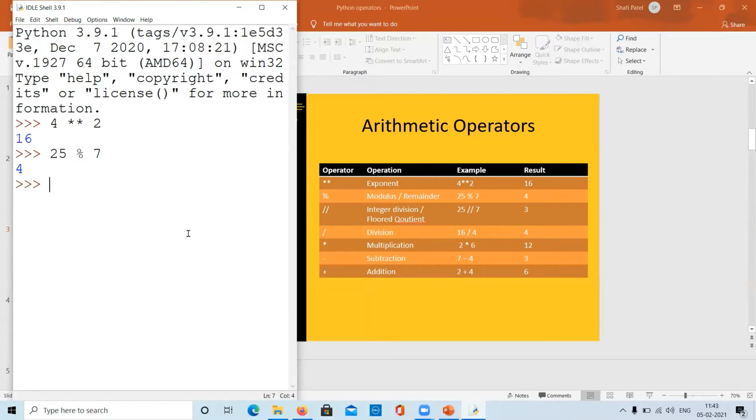The next operation is an interesting one, integer division. So I'm taking 25, dividing it by 7. This time it returns the quotient part of the division operation. Next one is the simple division operation. 16 divided by 4, the result is there. Look at the difference between integer division or floor quotient and the division operation.